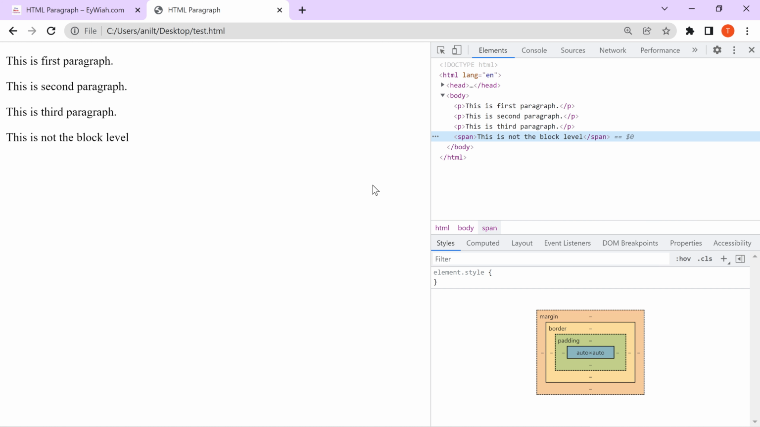So that's it. Or you can also say that block level elements always start from a new line because it takes the full available width. The next element will always start from a new line. In simple words, block level elements take the full available width and start from a new line. Okay.